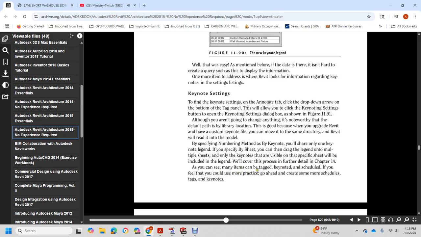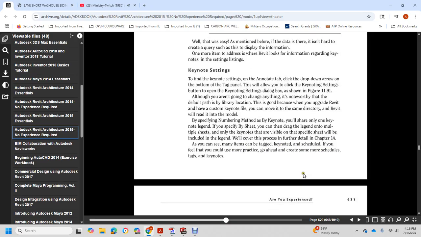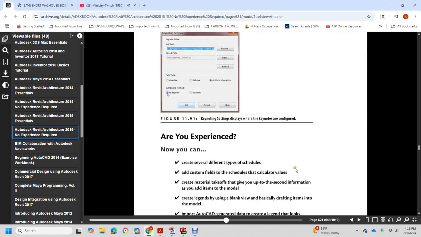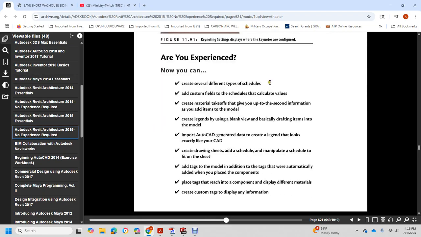If you feel that you could use some more practice, do more schedules and tag keynote schedules. Are you experienced? Now you can create several different types of schedules: custom field schedules with calculated values, and material takeoffs, which give you the information added to the material. Create legends, blank views that are basically drafting items of the model. Import AutoCAD generated data and create a legend that looks exactly like your CAD. Create drafting sheets, add schedules, and manipulate schedules to fit on the sheets.